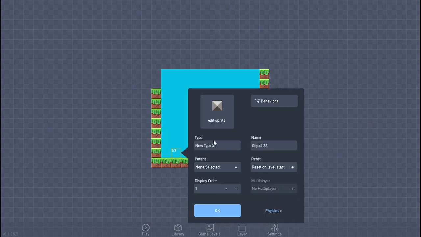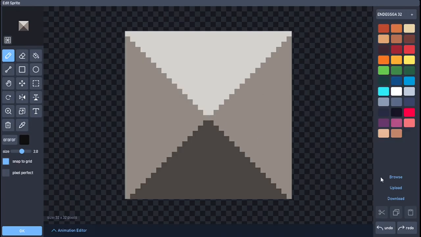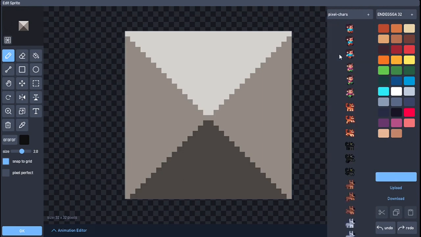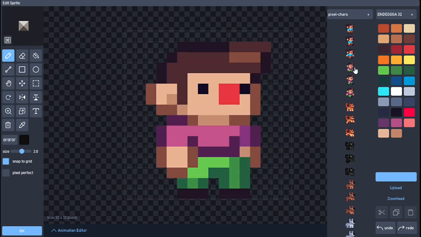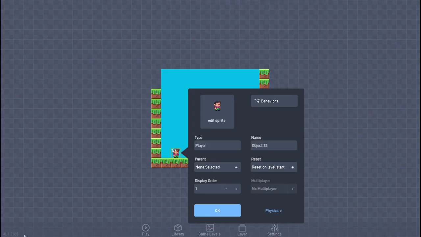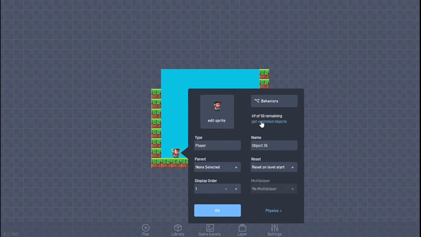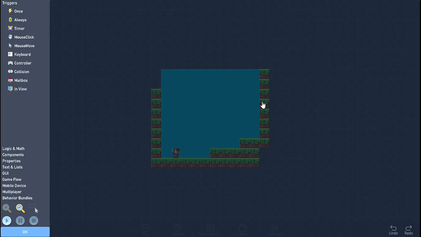Just enter your flowlab.io browser, create a new game, create a new object, and start naming the object. We're going to start off with naming it player. Oh my, I can't even spell. Okay, player. Now over here, you'll find the browse, select category, and do pixel chars. Now we have this person over here, so just pick it, click OK. Go to physics, select movable, then go back to properties, and go to behaviors.